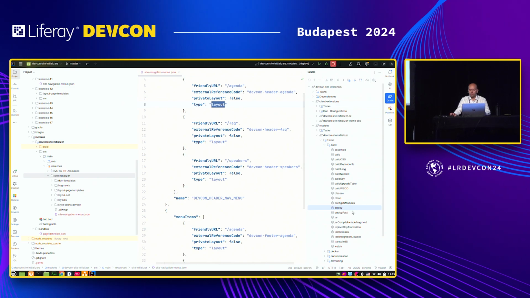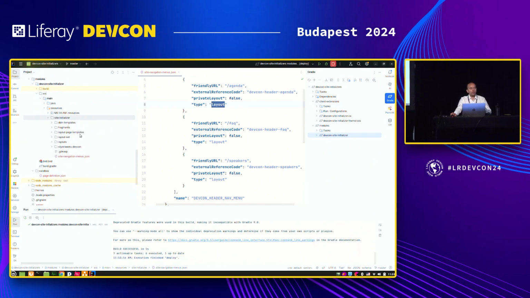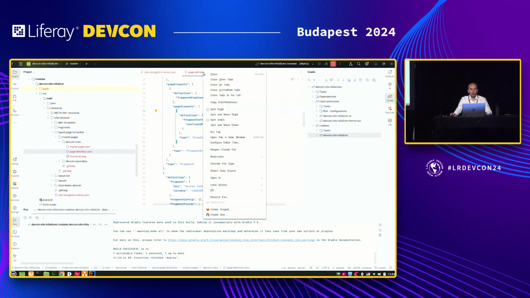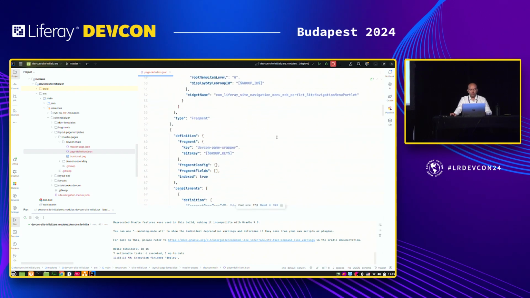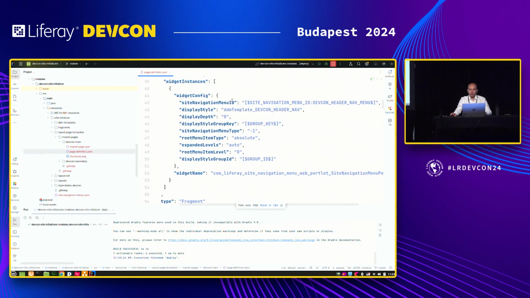Let me redeploy it first, and also show you what we have here. In layout page templates, master templates, and page definition for master page, we have these widget menus embedded to header and footer, and for them we have specific configuration. I think you see it, yeah?